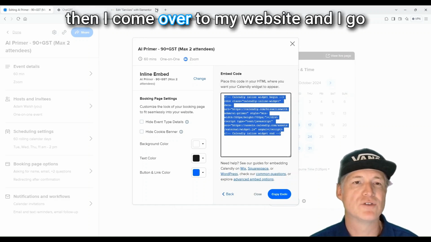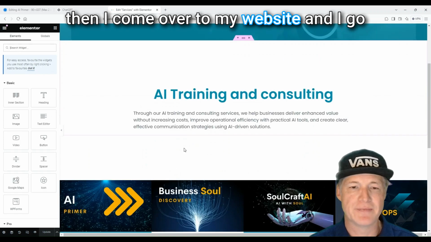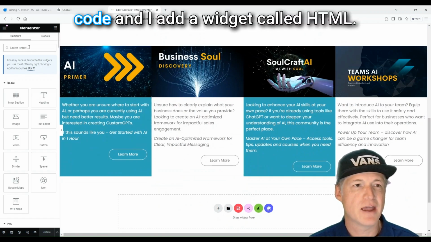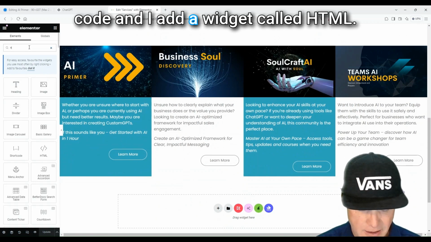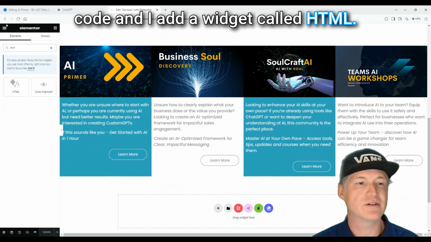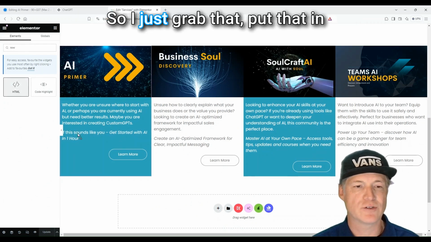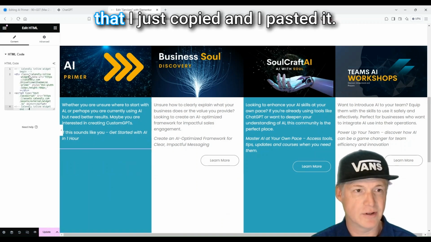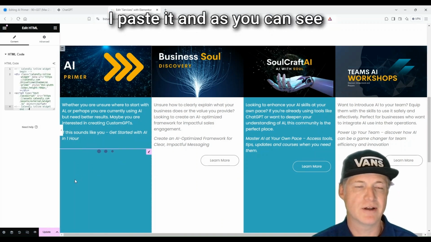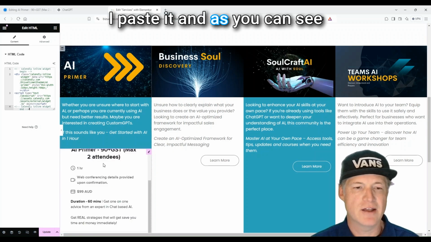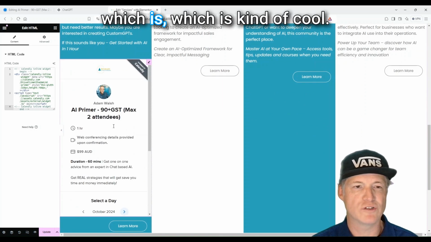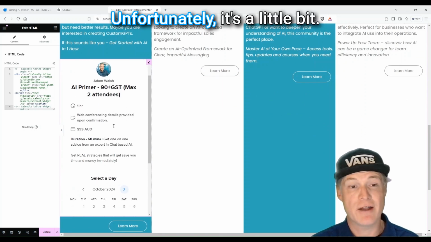And then I come over to my website and I go down to where I want to put that code, and I add a widget called HTML. So I just grab that, put that in there, and then I take that code that I just copied and I paste it, and as you can see, my booking comes up there, which is kind of cool.